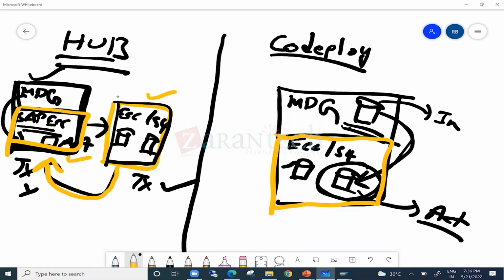But for transactional purposes, I will use the other one. I'll separate out my transactional system. I don't want it to touch the system with MDG components. I'll keep it as a separate box.